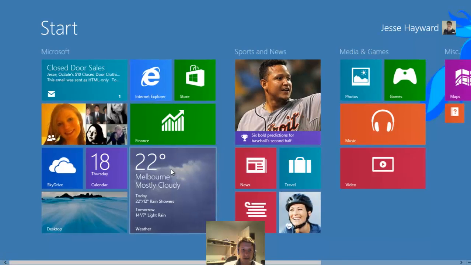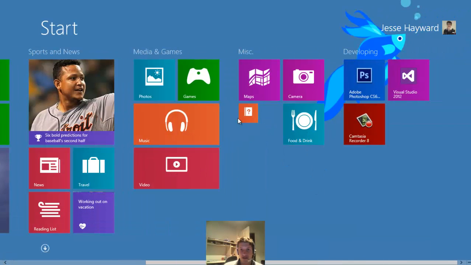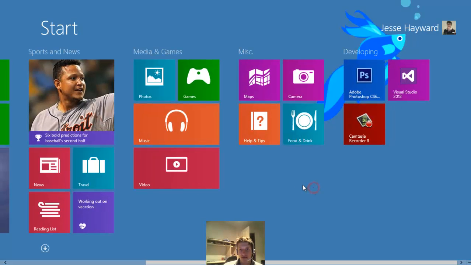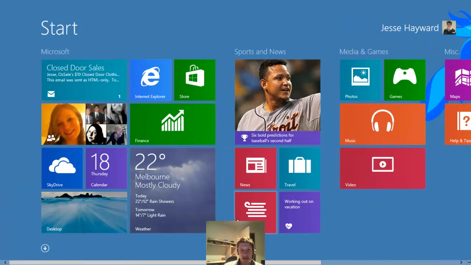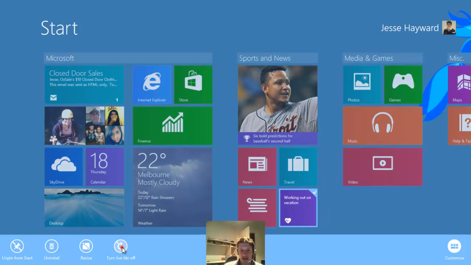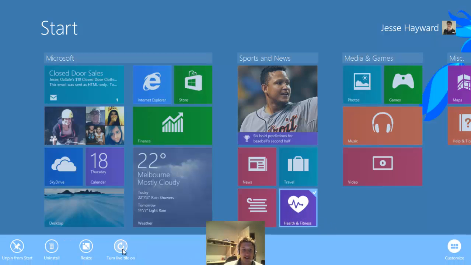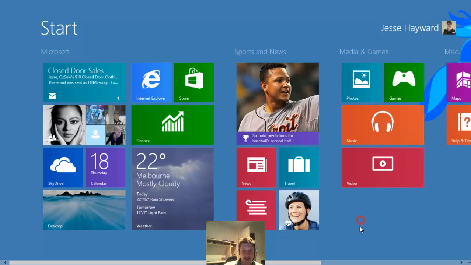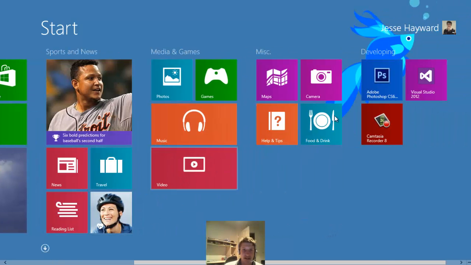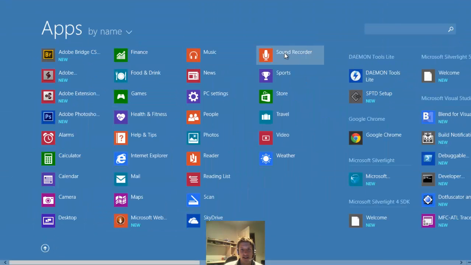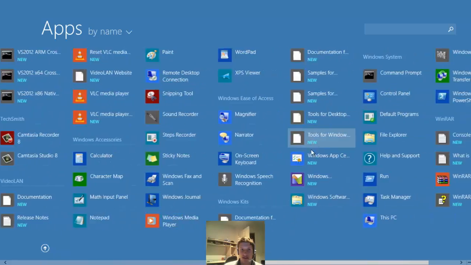You've also got a few new apps that are in here. As you can see, you've got food and drink, and I'm not sure if this will just be with the preview, but you've also got help and tips, and you get a reading list, and this, which is called health and fitness. Didn't actually know the name. I had to turn the live tile off. I don't even really want it on, but you get a few new apps which they come with, and you get the old ones such as sound recorder, reader, scan. You get all the basic stuff which normally comes with it.